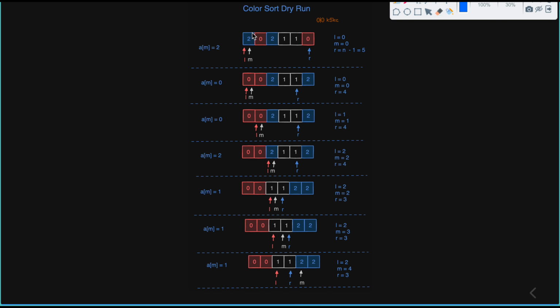So initially both L and M are at the start position, that is 0, and R is at the rightmost point, that is n minus 1, which is 5 in this case. So the first value we check, A[M], is equal to 2. So that means we have to swap it with the rightmost point. And notice that it is 0. So we get 0 here and 2 at the end. So 2 is now at the correct position, so we will decrement R. But because it's 0, that means we have to still process it.